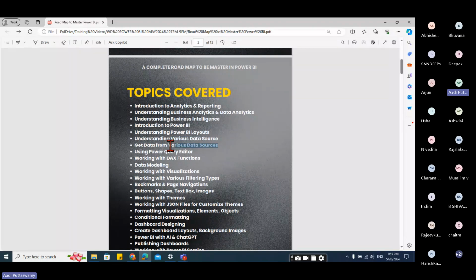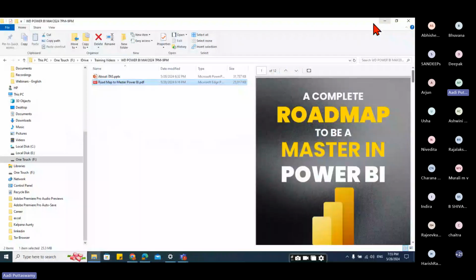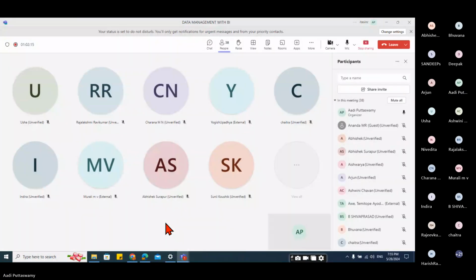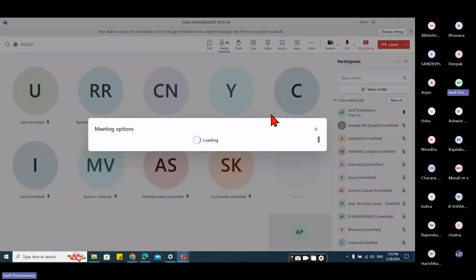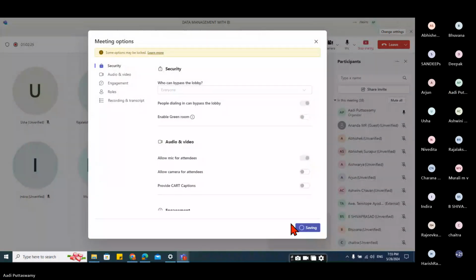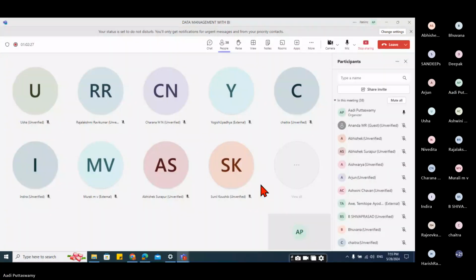So I will not say the session is completed. What we'll do now is I'll enable the mic so you people can enable your mic and I'll make you speak. One by one, you can unmute yourself and speak. As I told you, this is not a Power BI session. This is just the roadmap I was supposed to give. I've given it. Now you can unmute.